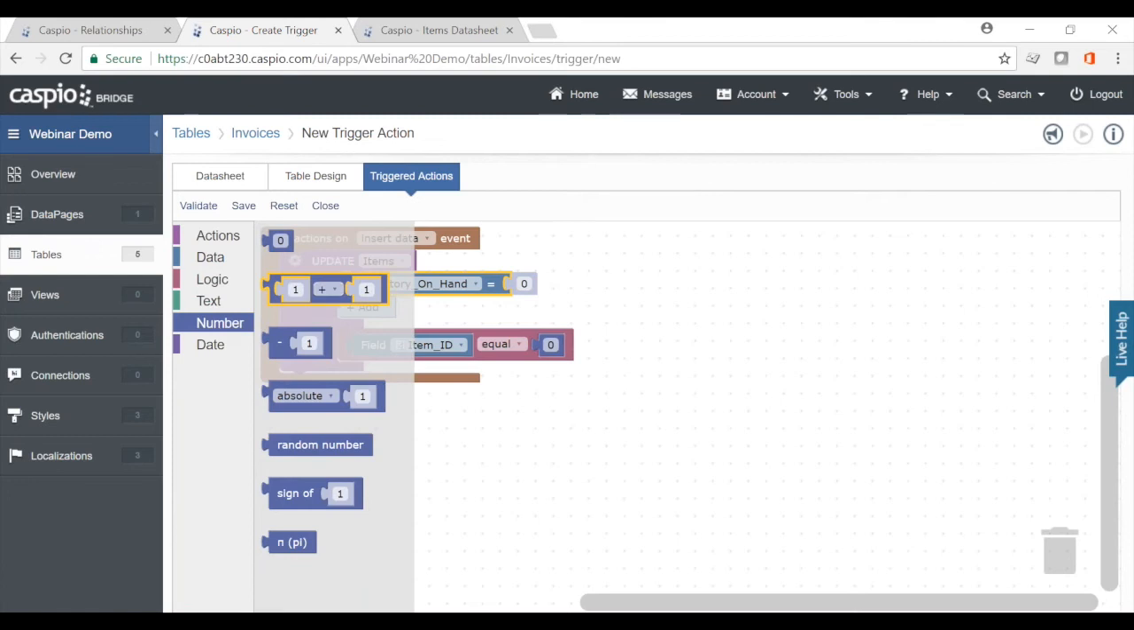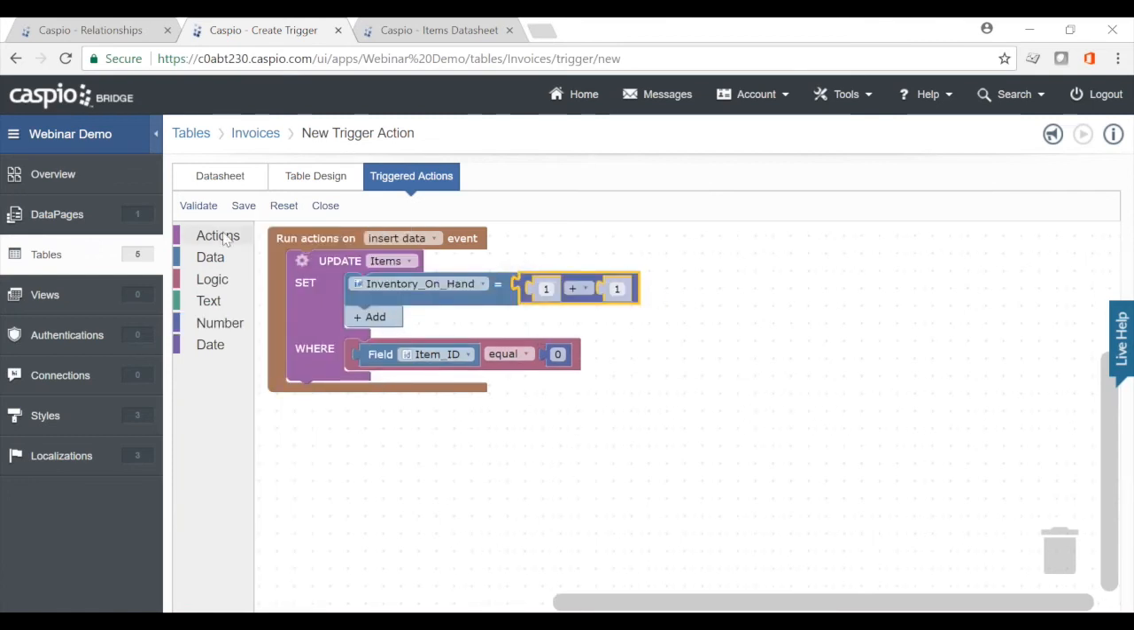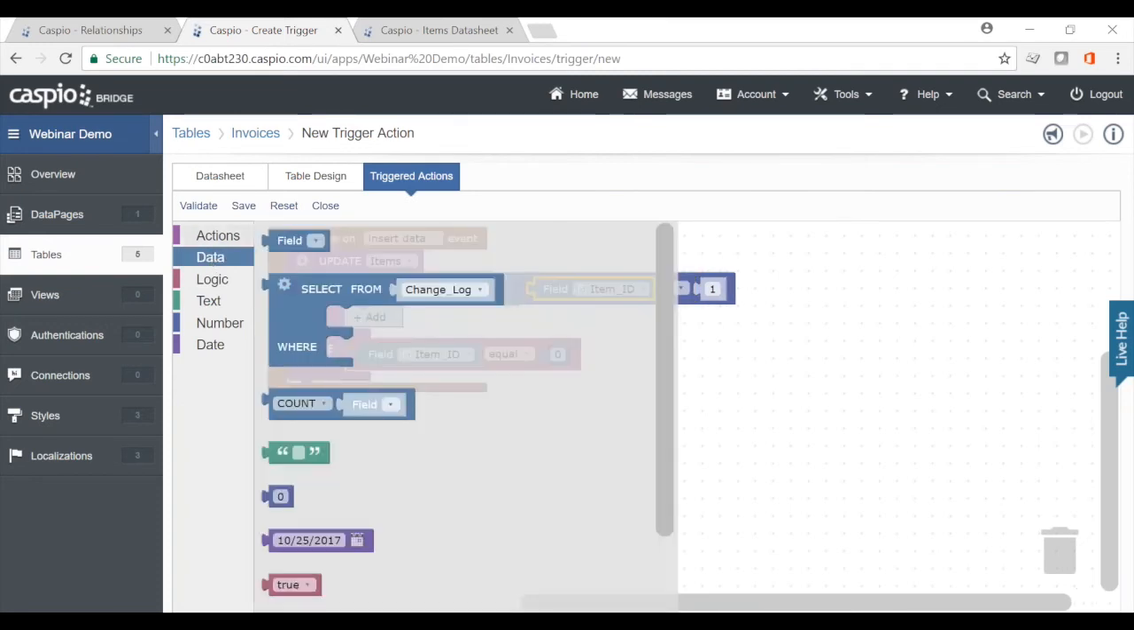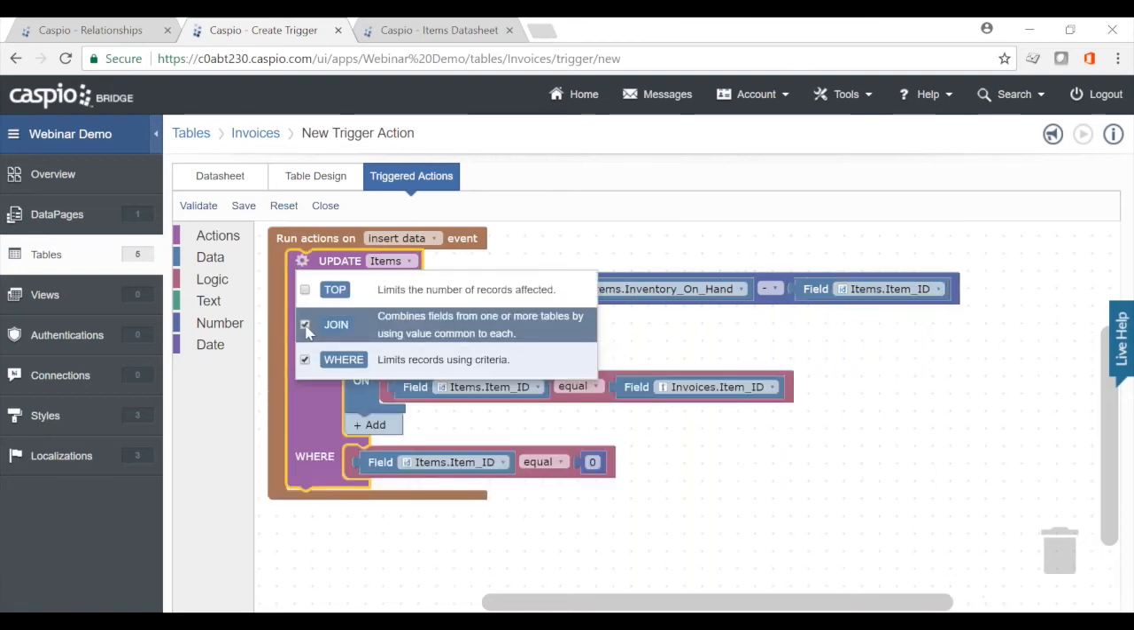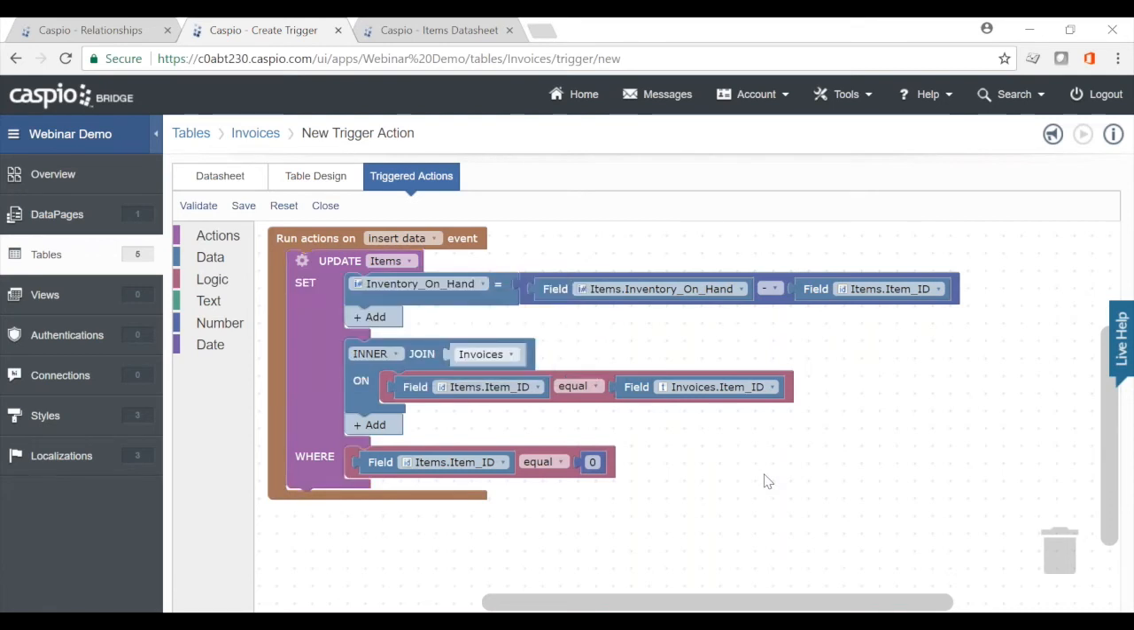I need to once again add a number block, and I'll need to add fields because we are once again looking to do some math between two fields. And then I need to define these. So I want inventory on hand to get the result of my current inventory on hand minus the inserted quantity ordered. Once again, what we see is I don't have access to the quantity ordered field. So I'm going to need to join to another table. I select my gear icon and I choose join. And it inserts my join.